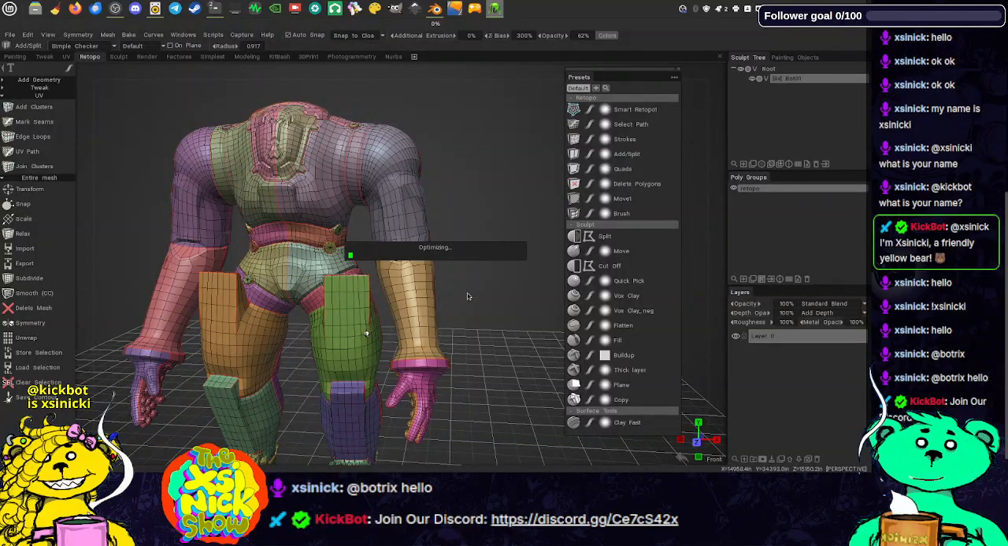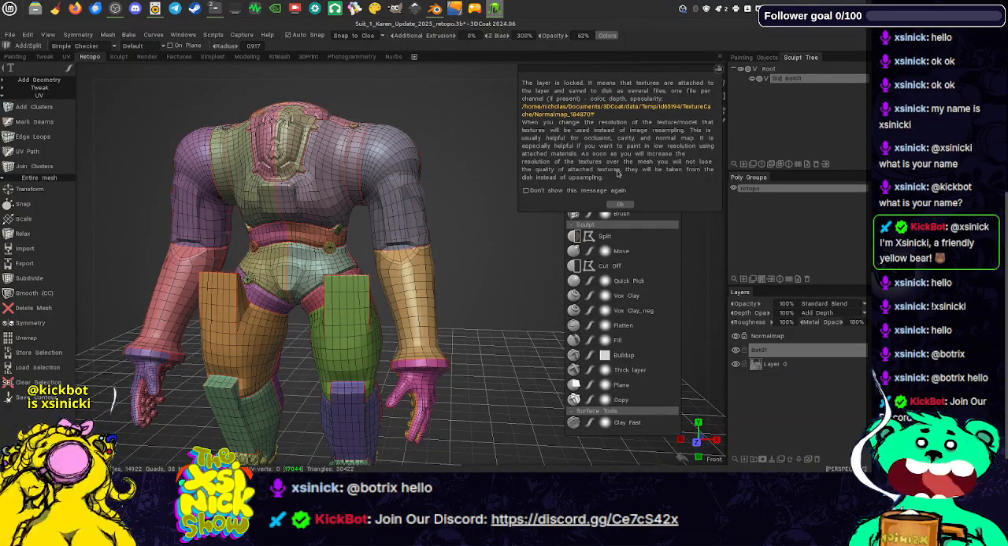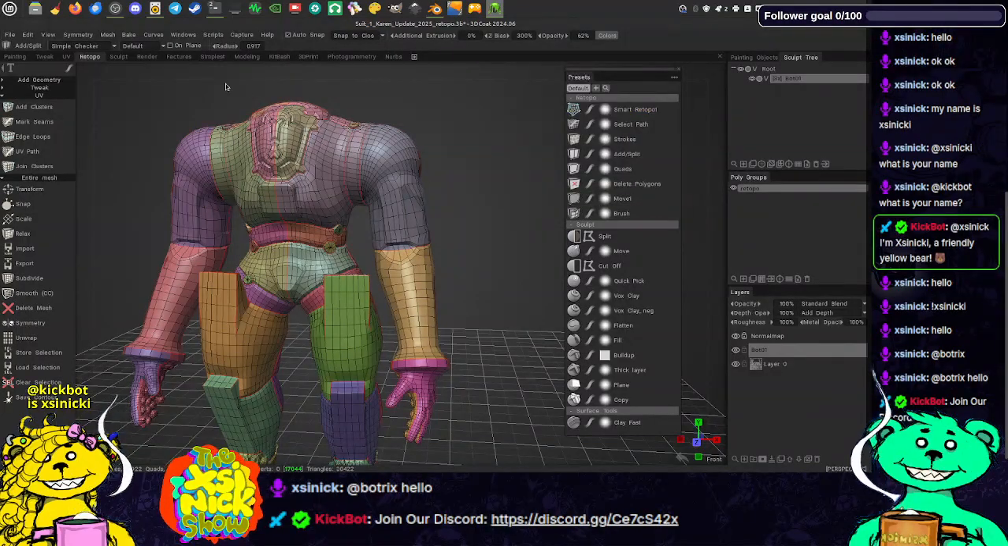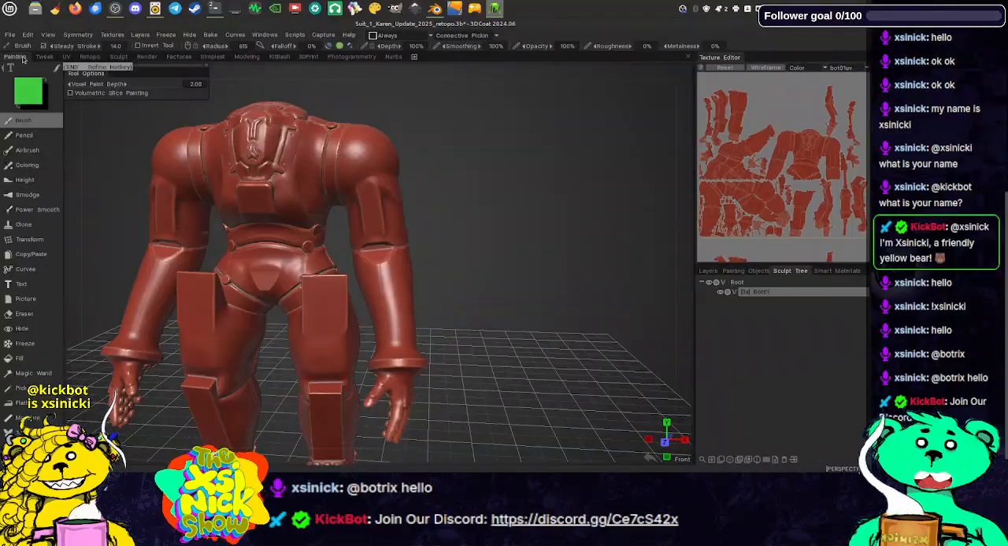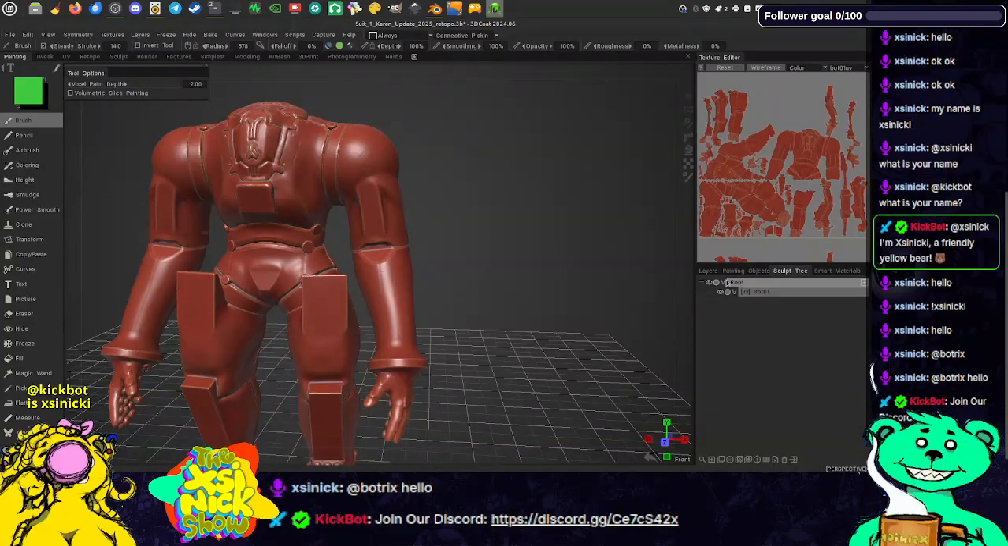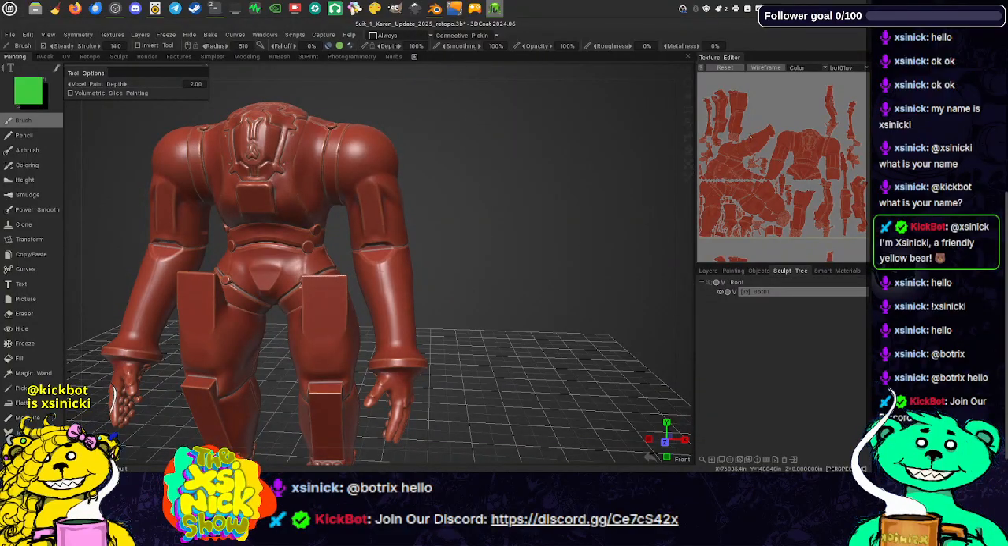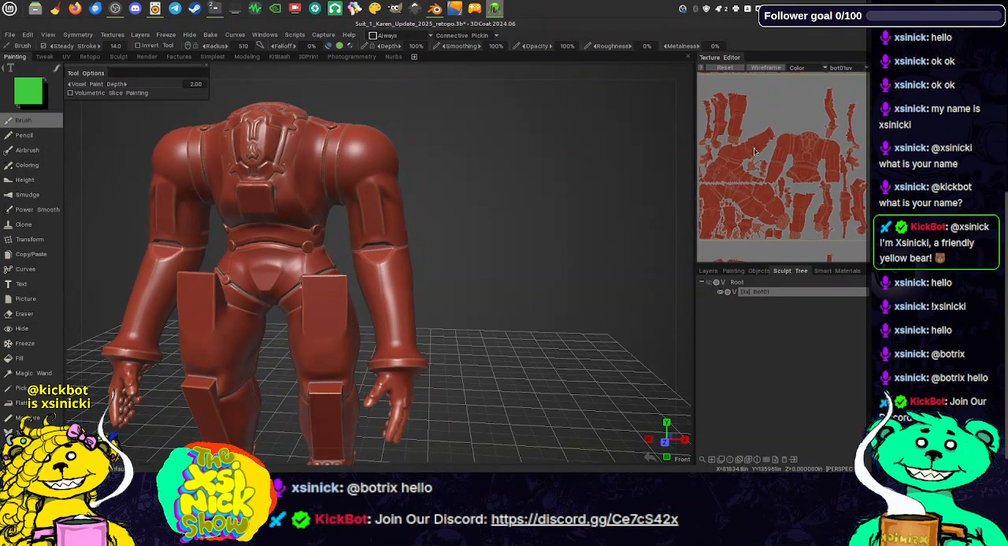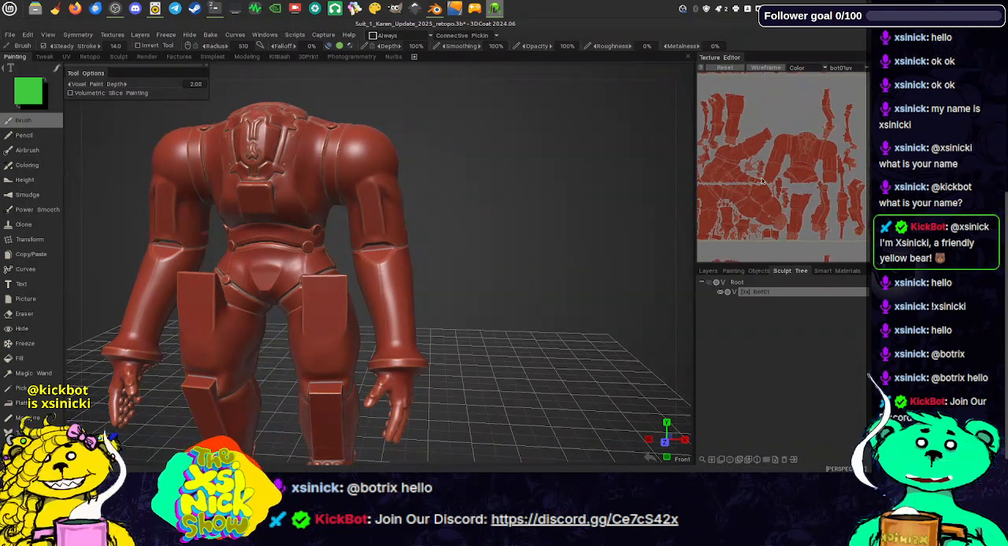Okay, it's going through, it's optimizing. Okay, here we go. So it's in here, there's a normal map and all that sort of stuff. Let's go into the paint room and take a look. I'm gonna hide that. I don't like the way it laid out the textures here. Let's just go into the UV room.